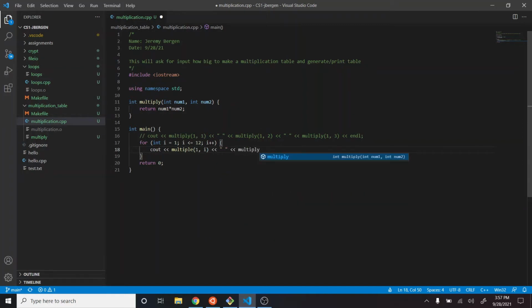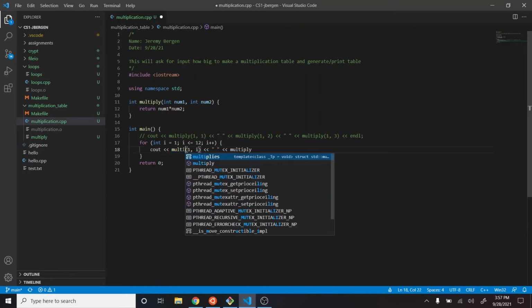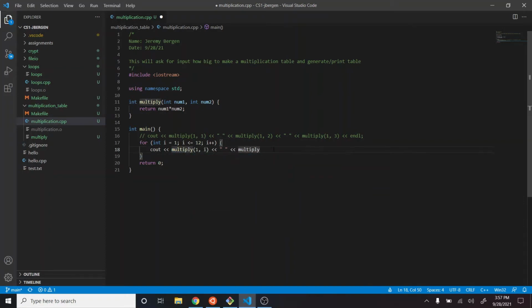Multiply, I misspelled multiply. Multiply 1, comma, I plus 1. Yeah, is that going to work? So it'll work for the first line, but the second line, this will get bigger and bigger. So this will not quite work.